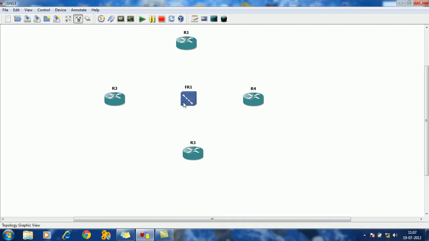Okay, this is a frame relay switch, in which GNS3. How to configure a frame relay switch in GNS3? Okay, what is frame relay actually? I'll tell you. We'll configure how to configure a frame relay switch. We'll see now.